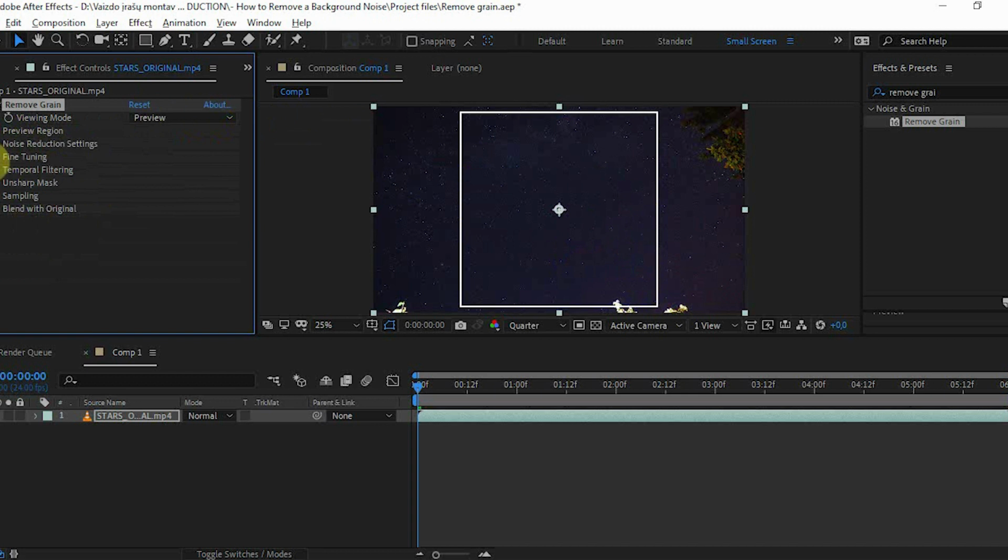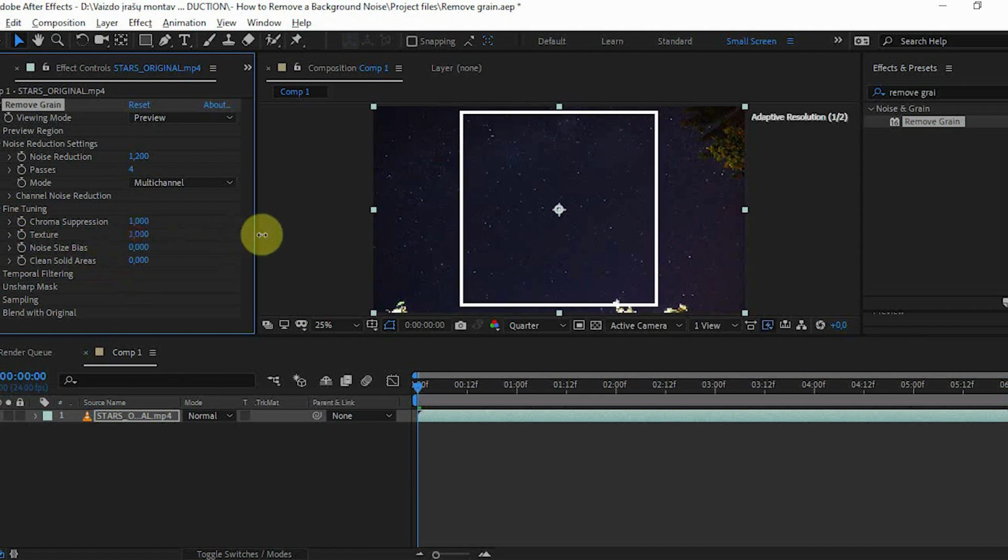Now, noise reduction settings. Try to play with noise reduction, but don't overdo it because the footage will not look good. For me worked 1.2 and I've made 4 passes. Passes means how many times Adobe After Effects will go through all the pixels to find and remove grain. Then is fine tuning. Personally I left it as it is, but you can try to play with the settings here in order to make your footage look better.